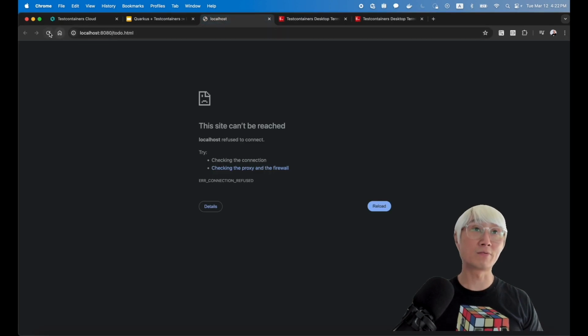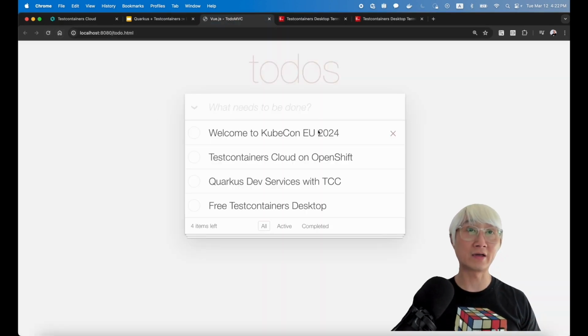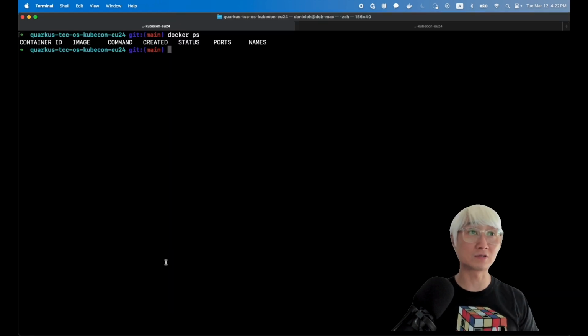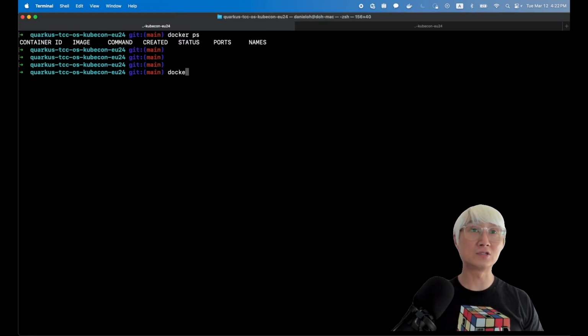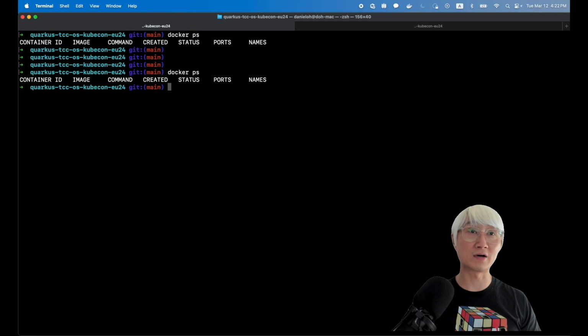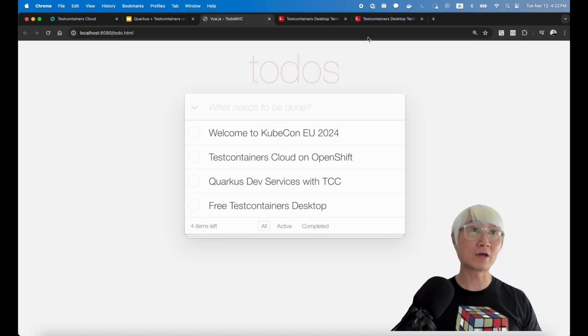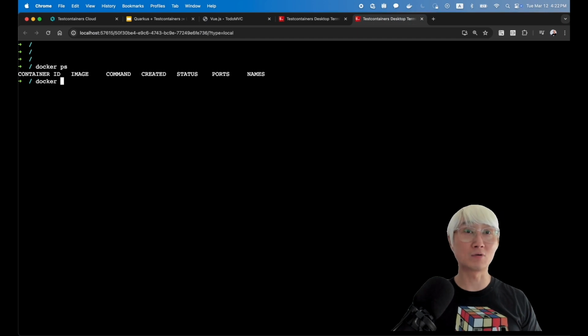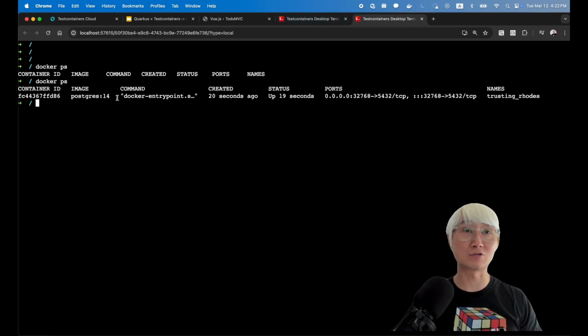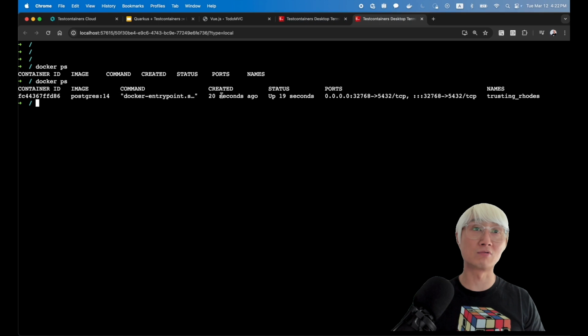And then go back to my local, port 8080. Now my application is back to normal. And then this is my local terminal. I just try to find the Docker process, which is nothing in there. And then when I go back to the web terminal, which actually points to the cloud environment, now you can see that PostgreSQL is running in here.